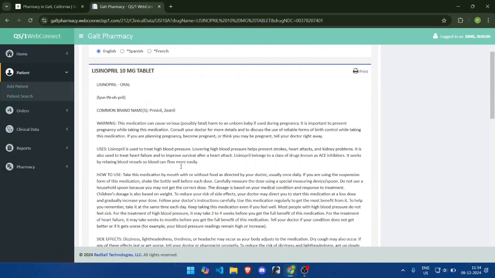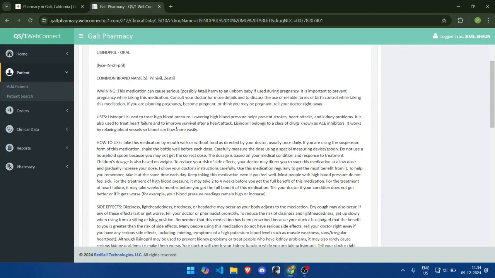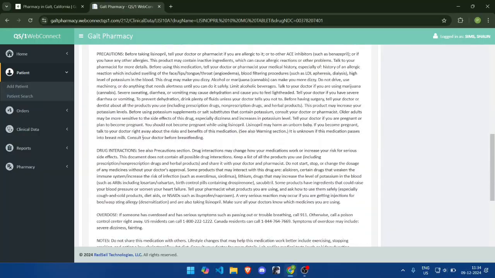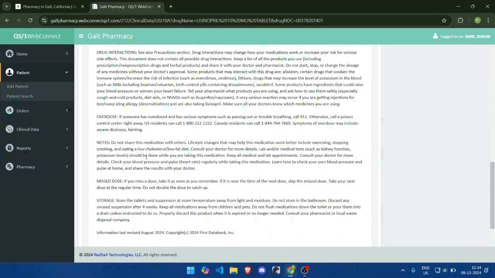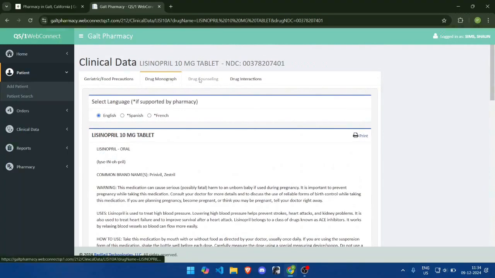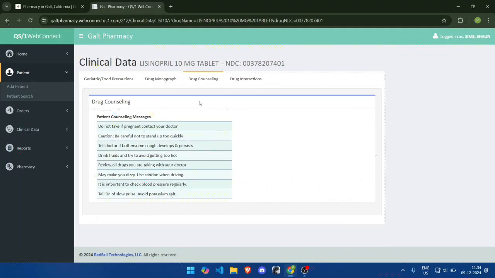The drug monograph, again, is the monograph that we went over that lists the warnings, uses, how to use, side effects, precautions, drug interactions, overdose, notes, missed dose, and storage information. Drug counseling here, it kind of gives you like warnings and things to be cautious about. So do not take if pregnant, contact your doctor. Be careful not to stand up too quickly. Tell doctor if bothersome cough develops or persists. So this kind of just lets you know things to watch for.